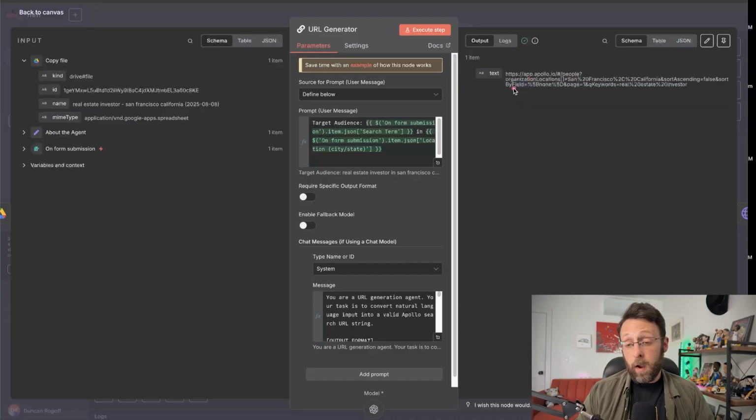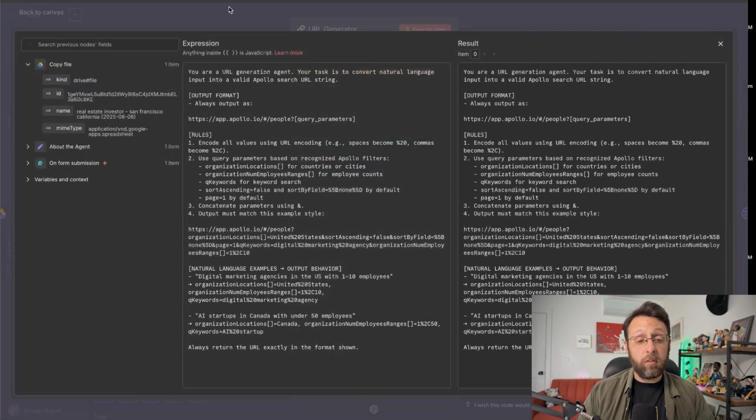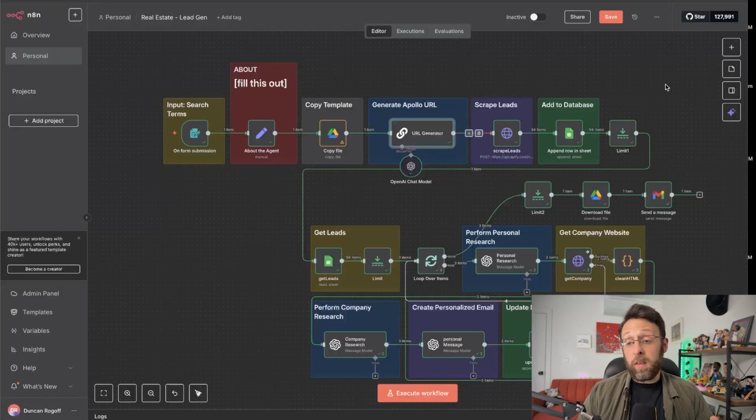That's apollo.io. And then we're doing organization, San Francisco, California. And the keywords here are real estate investor. And so it's just kind of converting it into this format that Apollo likes. And I'm just doing this with a ChatGPT node using GPT-5, using the basic LLM chain.